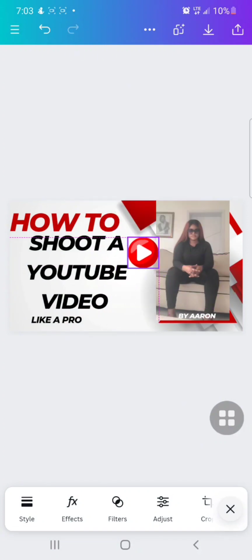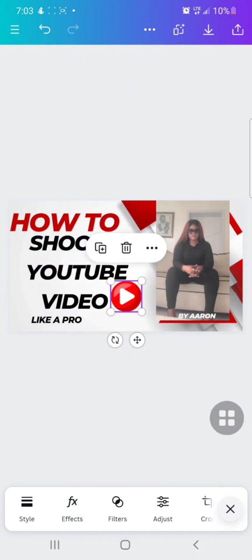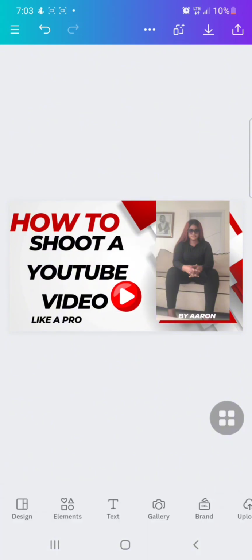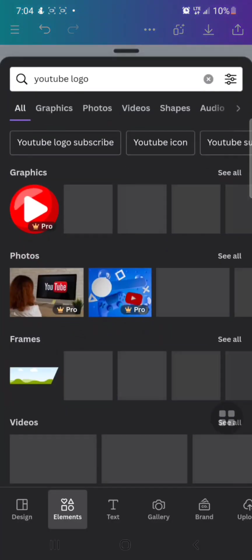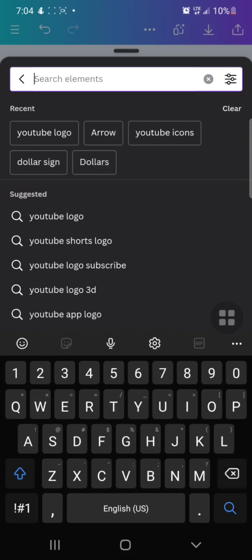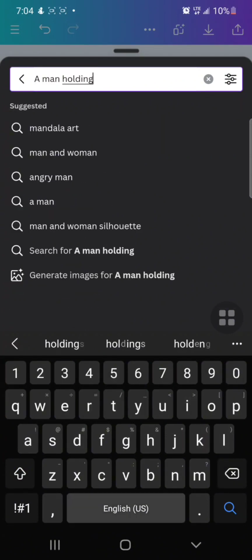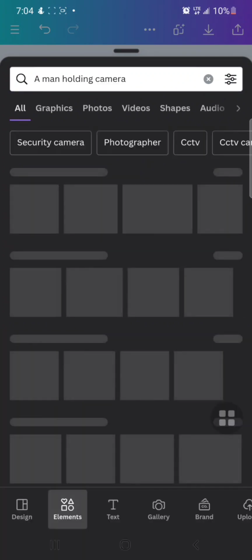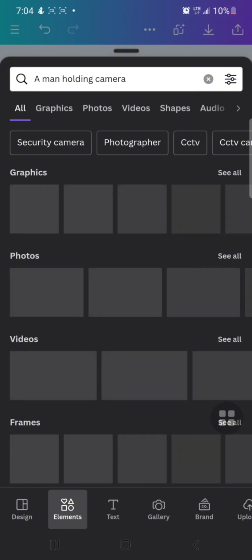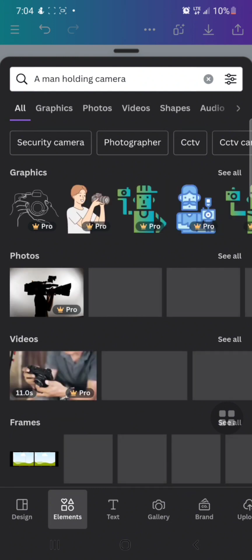Let's just use this one first. I can type someone holding camera. See, I may type a man holding camera. You will see it, it will come out. Anything you type here on elements, you can get it. Anything you want to insert into your graphics, into your work, whether it's a child or a woman or anything.